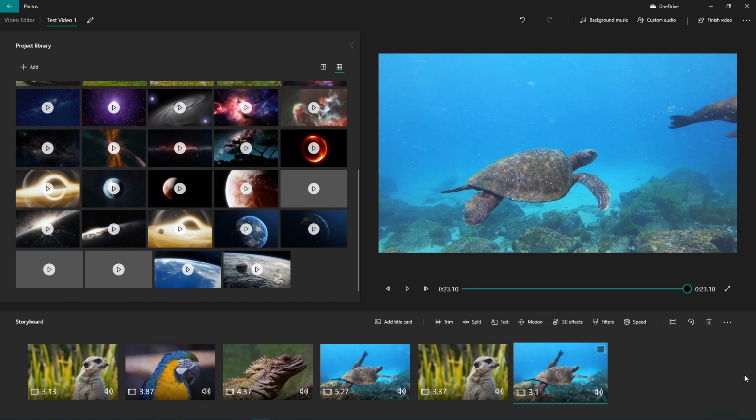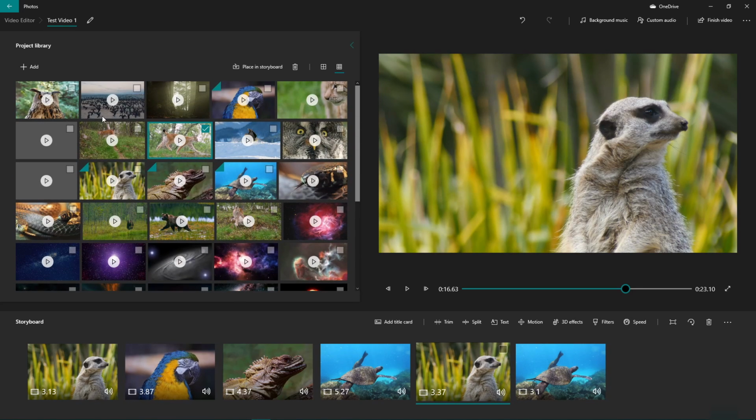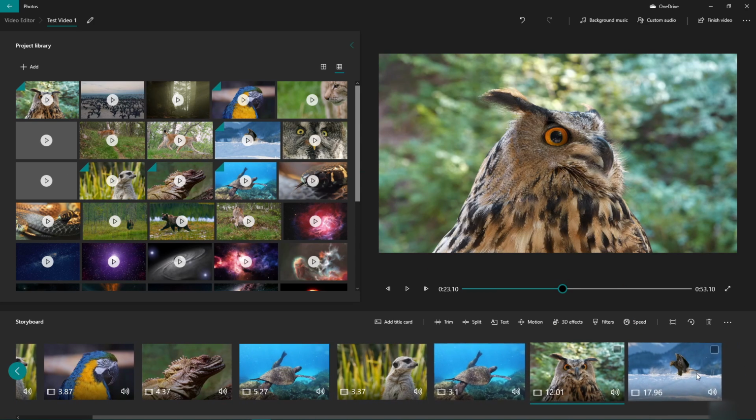Now, there's a few other things that you should consider, and that is the speed. Now, this is a pretty cool function. You can manually adjust the speed of a clip using this feature. And so what that means is you can put a clip into slow motion. Now, here's the thing. You can't slow motion a clip that isn't already in slow motion.